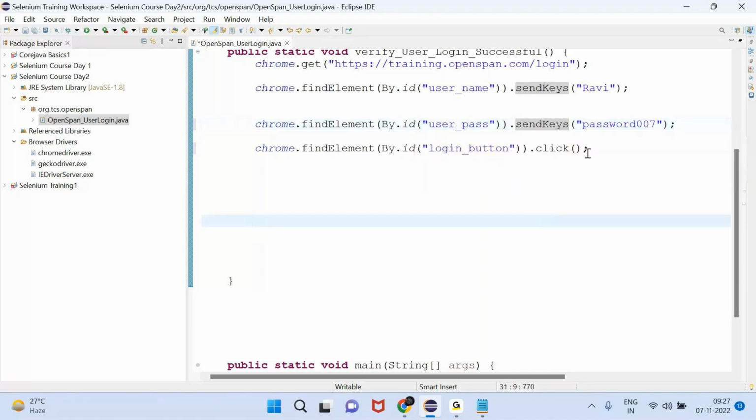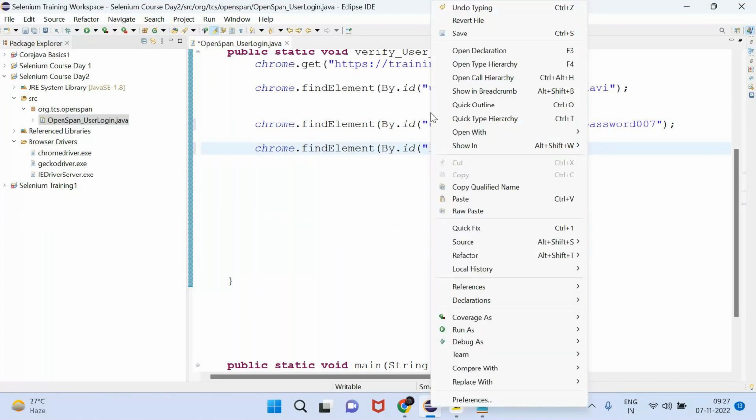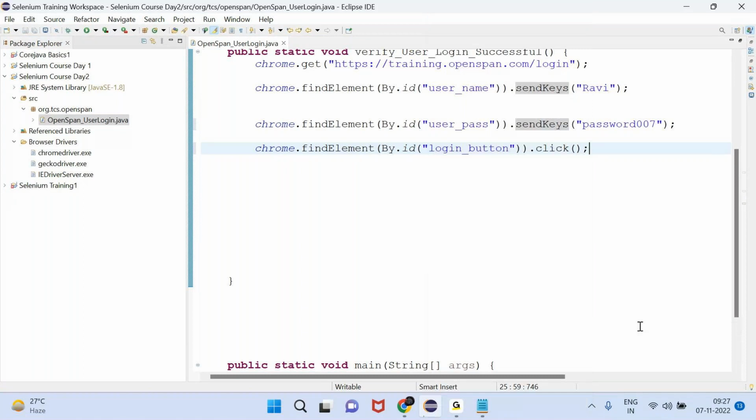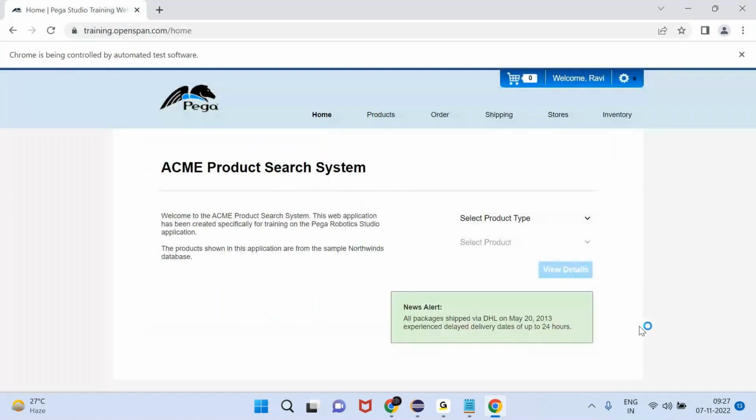We are clicking the login button, and let's see whether it will work or not. Right click, run as Java application. Here my window is maximized. Now login successful. It is showing welcome Ravi. That means login successful, right? Username entered, password entered, then it is showing the username as well.